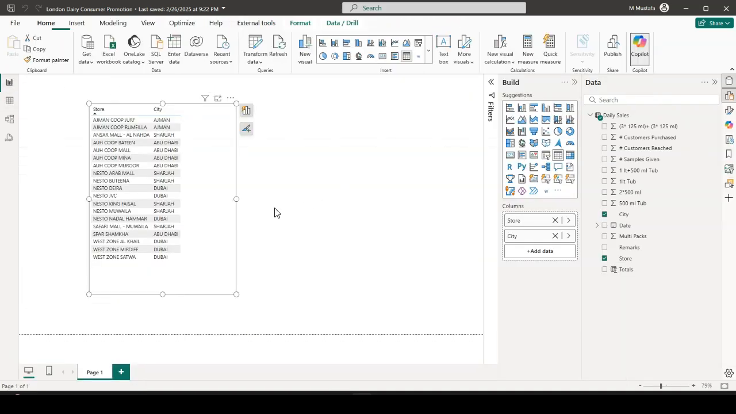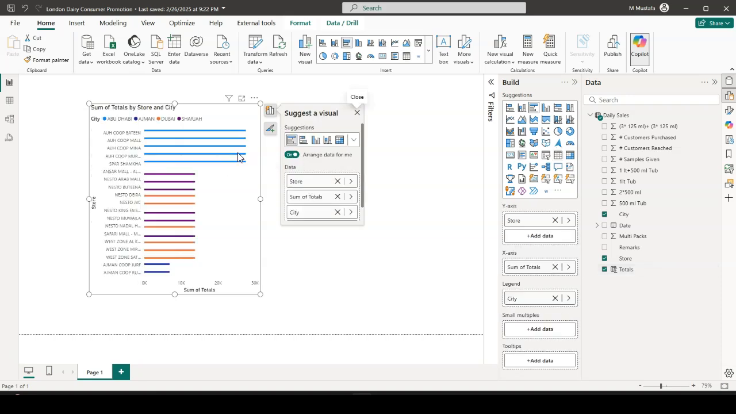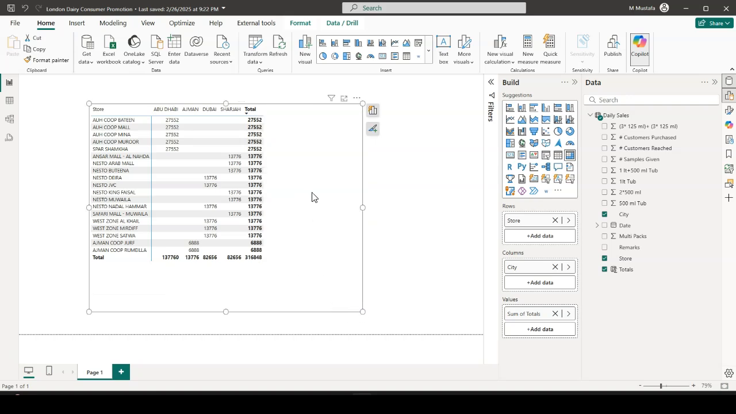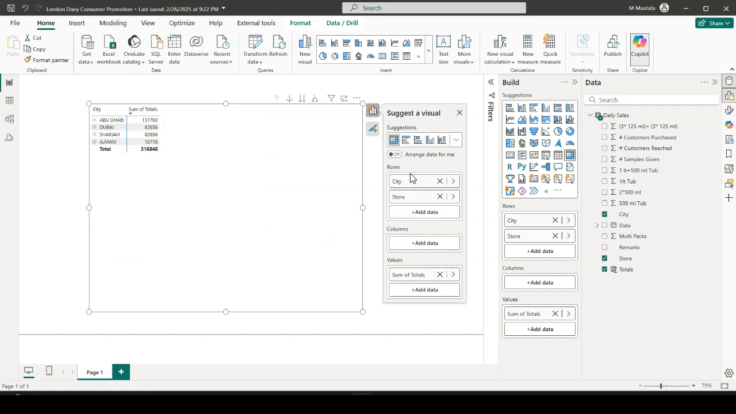Let's go into our report view and drag in our totals now. I'll just click on the totals and drag it onto my visual. When I do so, you'll see that first of all the visual changes. We need to change it because it says arrange data for me. So I'll uncheck this and click on the matrix. So we make it into a matrix. Let's rearrange our data. We have store. I need city to be on the top level. So I'll drag city on top. And we have our totals here.